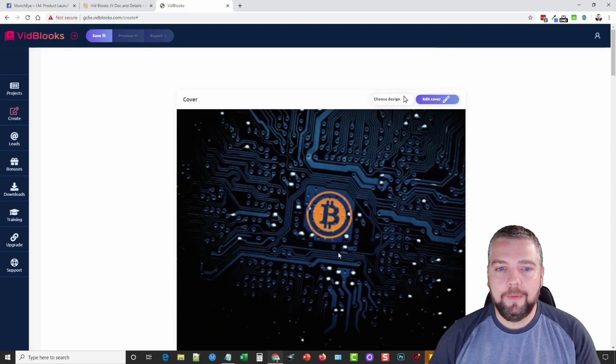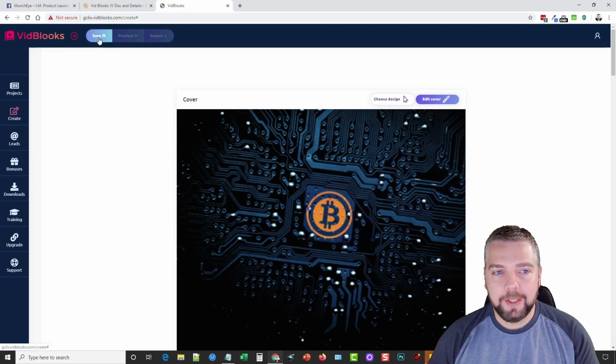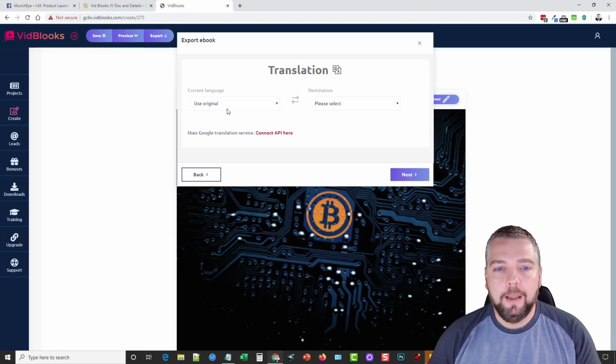So it's really easy and fast to create your book, to design your cover, and when you're done, you're just going to come up and click on save. Now once it's saved, you can preview it or you can export it. So what I'm going to do is go ahead and click on export, and then the current language, we're just going to keep it the way it is.